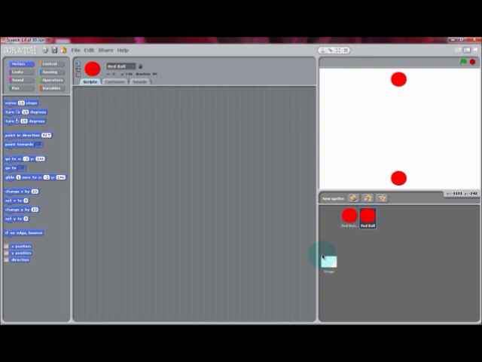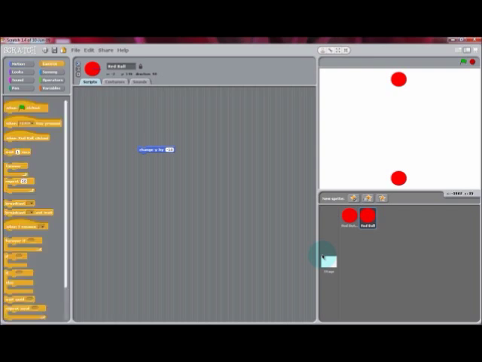But for now, in the motion section of your block palette, there'll be a block that says change Y by. We're going to select that and change it to negative 30. So now the ball will drop in the Y direction. It will go negative 30 steps, or down. We want this to repeat until it's touching sprite 2. So, there's a block in the control section called repeat until. Now we're going to snap that right around the change Y by negative 30.